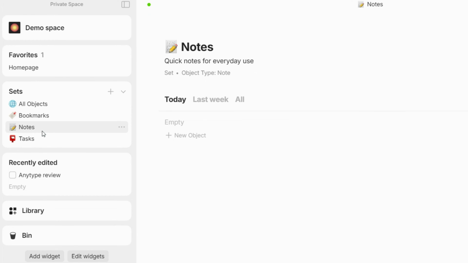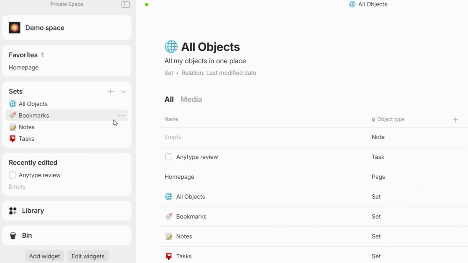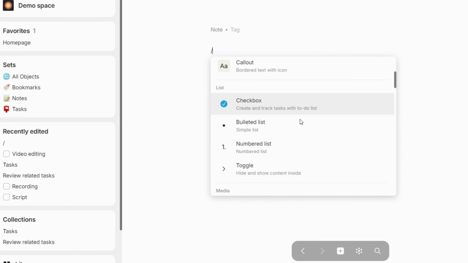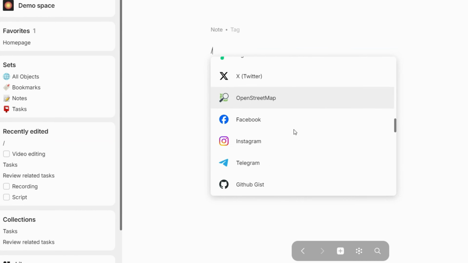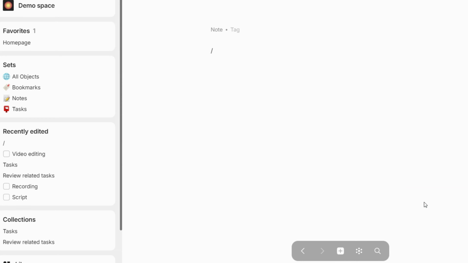So we are in our demo space. Whether you click here or here, they are all objects. In the world of Anytype, everything you see is an object. Whether you add a page, image, text, file, or task, they are all objects. Like in Notion, you can quickly add an object if you press the slash. It's pretty simple, right? Now, let's twist it.